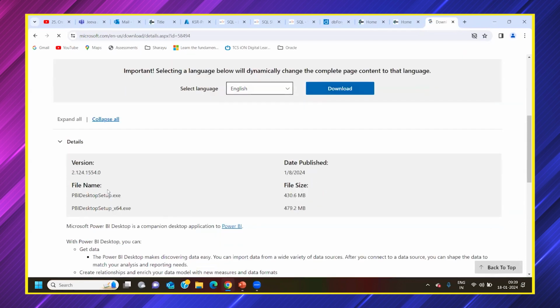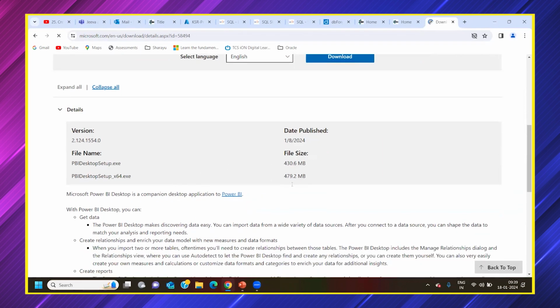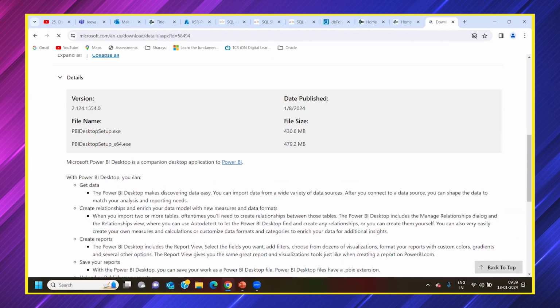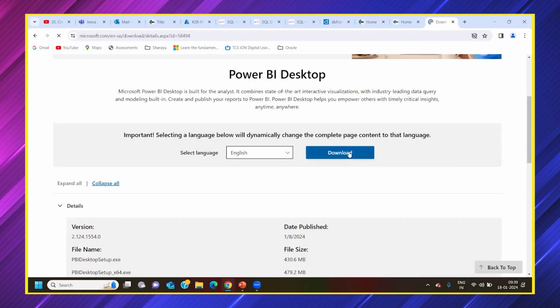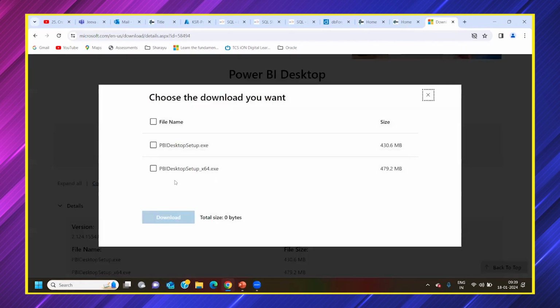Now you'll get a few options here, including a 64-bit .exe file. Both of them would work. There isn't much difference. If you simply click on download, it will download that specific file. Do not download both the files. Download either of them. If you think this has more size, go with this. There isn't much difference.